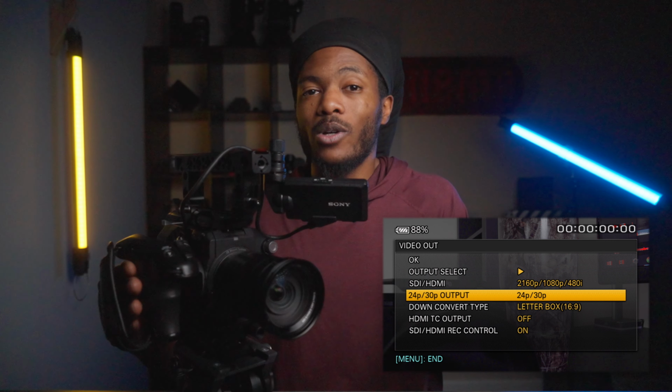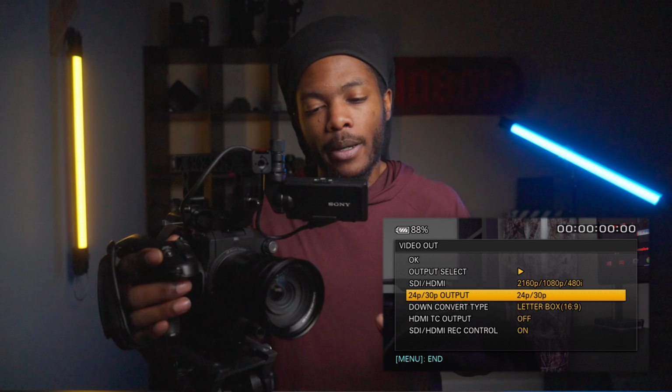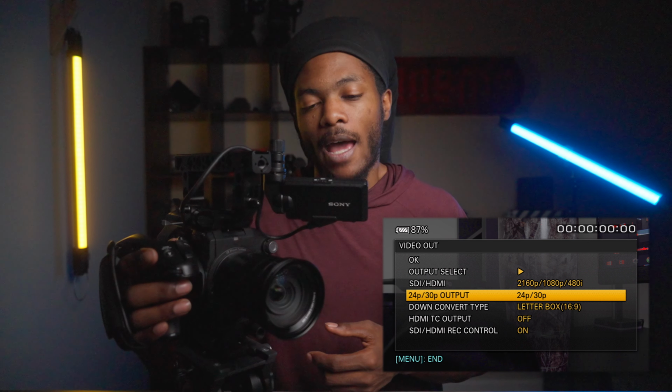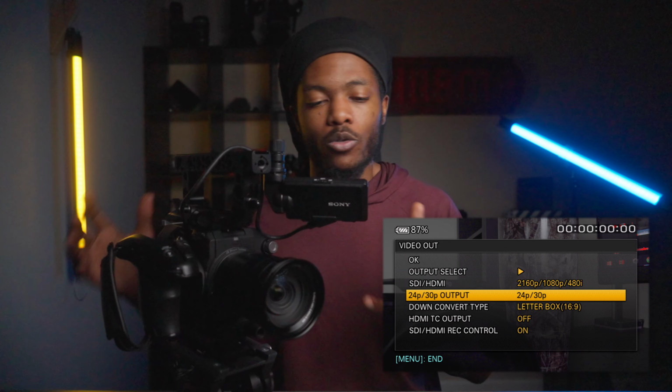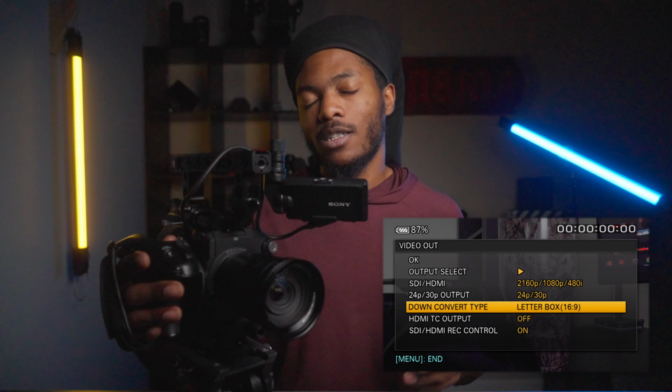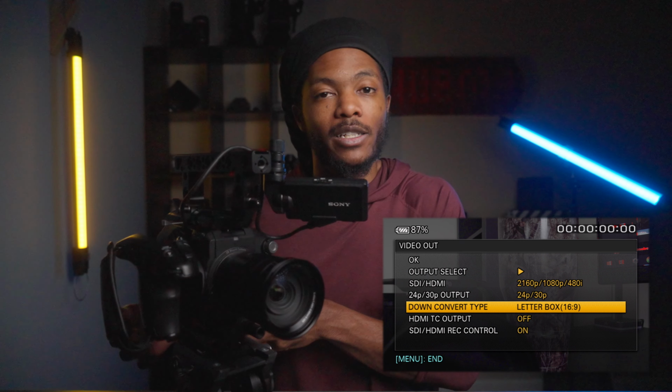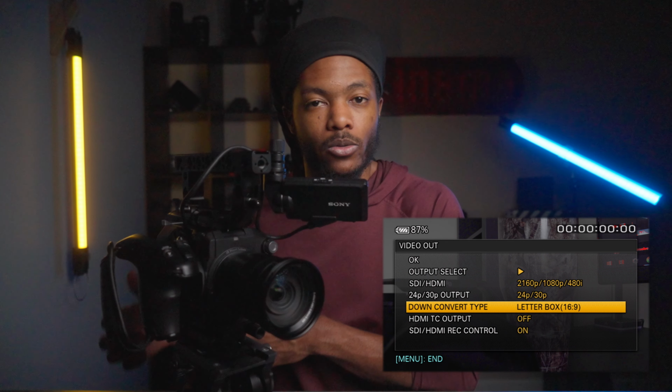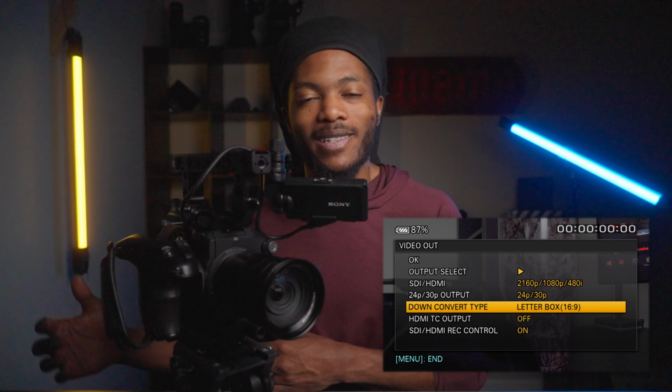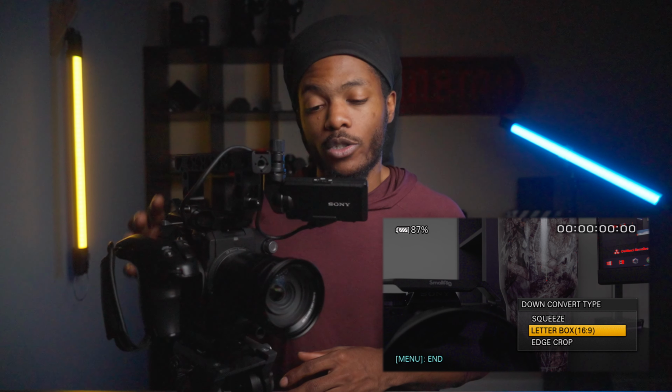And you also can do a 60p pull down, but just keep it simple and do the 24/30p on the output. Once you jump into that setting and get everything set up, you want to jump down to down convert type. Now what this is going to do is down convert whatever the output is going out from the external, whichever one you're using, the SDI or HDMI for your Sony FS5.